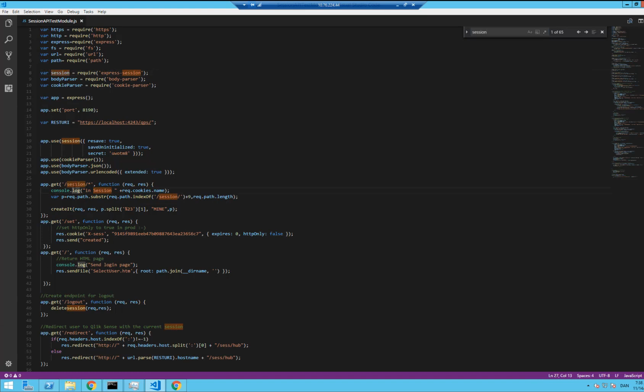Read the cookie name and write that to the console. We also find the ID sent from Qlik Sense, which we split and then create a session. So let's test the full flow again from the standard URL.